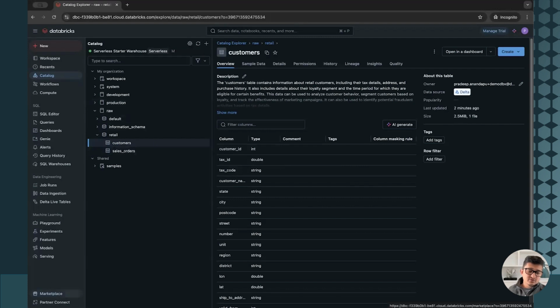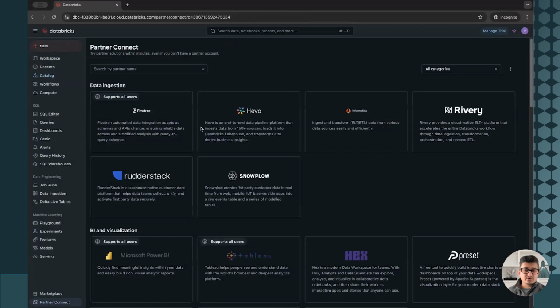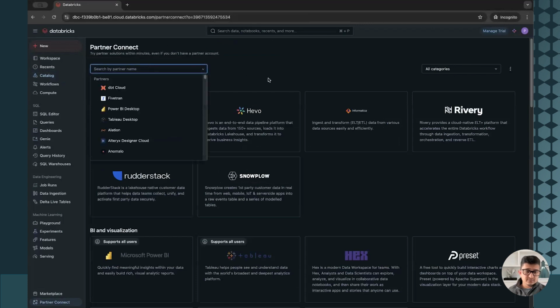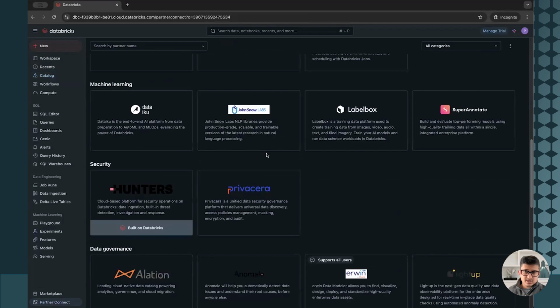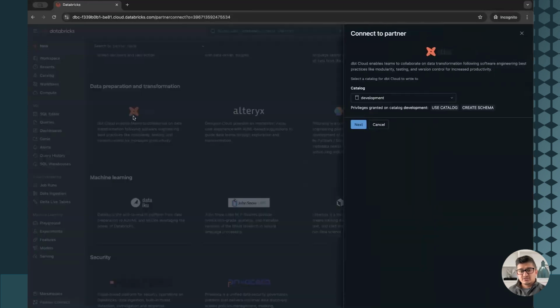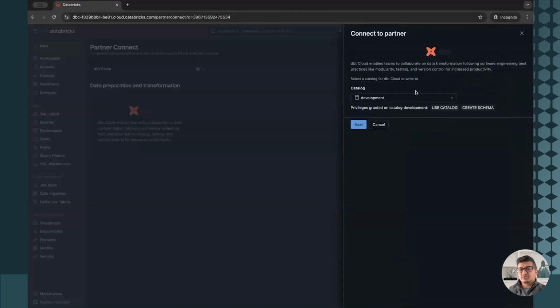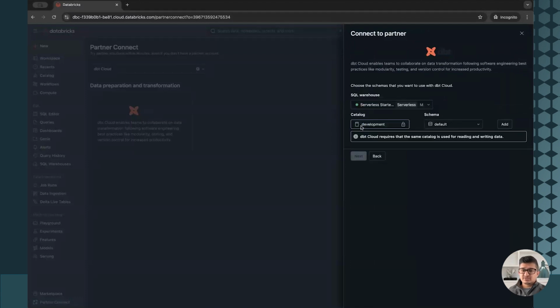Now, let's jump into Partner Connect, which is where we're going to be signing up for DBT Cloud trial. So click on the DBT tile. You could also search it here, DBT, as you can see. Once you click on it, select the development catalog and click Next.